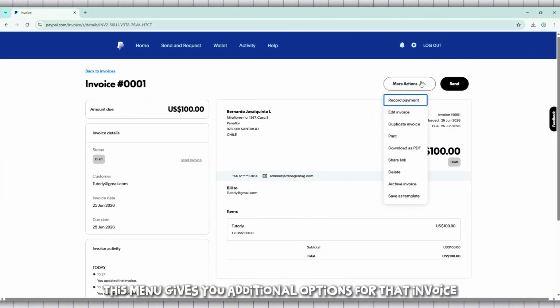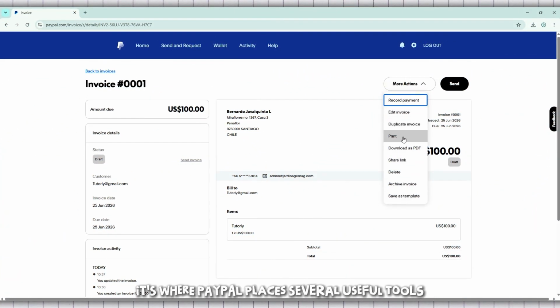This menu gives you additional options for that invoice. It's where PayPal places several useful tools that allow you to manage the invoice beyond simply viewing it. Here, you'll see two useful choices depending on how you want to handle the printout. Each option serves a slightly different purpose, so you can choose the one that best matches your workflow.